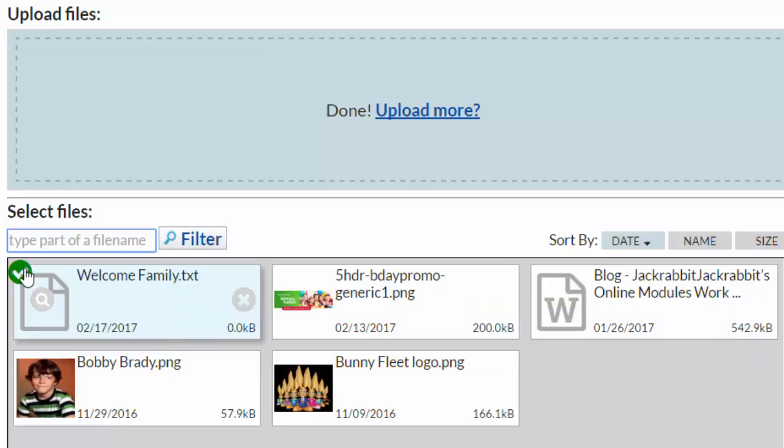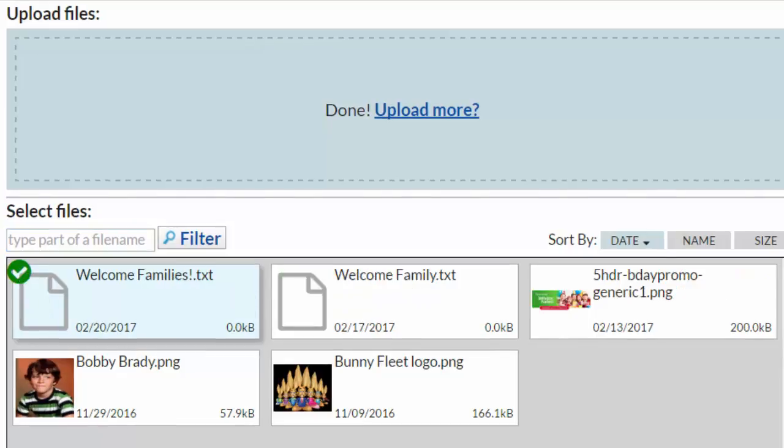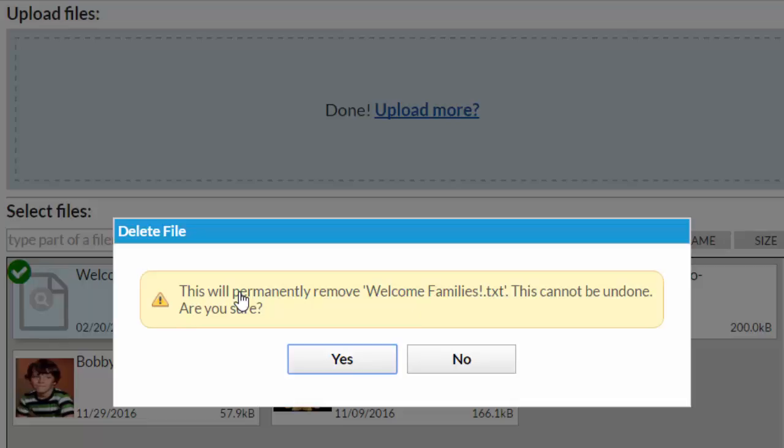If the document is one that you use often, perhaps a welcoming letter to families, leave it in the Select Files section so you can reuse it without re-uploading. To delete a file, let your mouse hover over it and click the gray X.